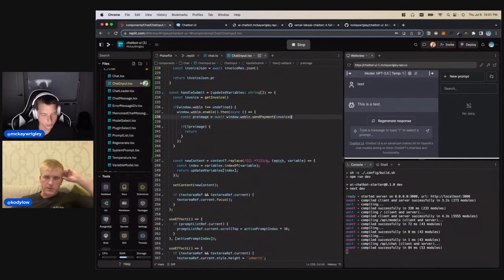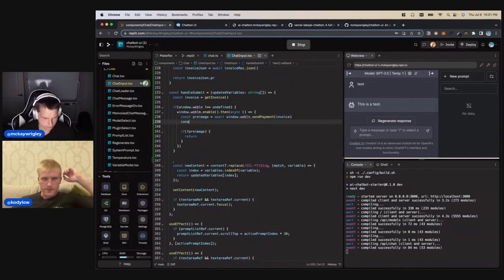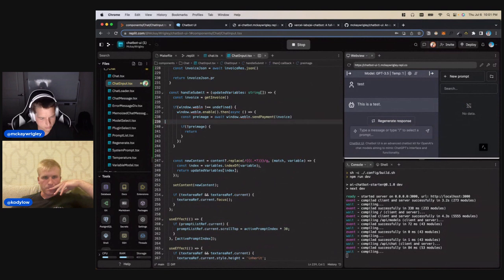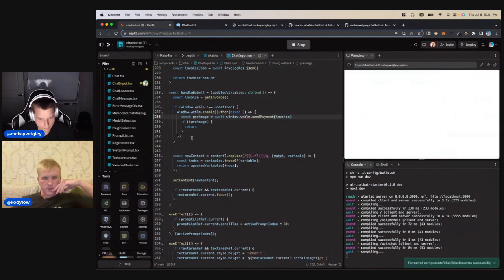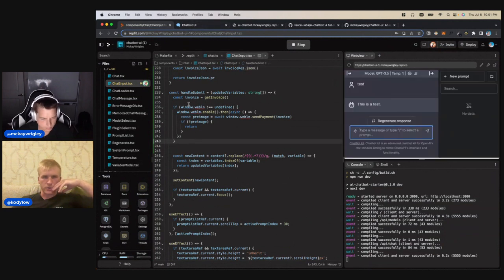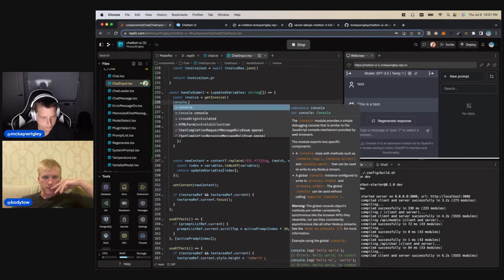So if we go back to chat input, we log out pre-image maybe. What's going on? No, so it's not enabling window.webln, right? Okay, so let's just make sure. Is it getting into handle submit? Can you console log the invoice? Yeah. Right there, 235.